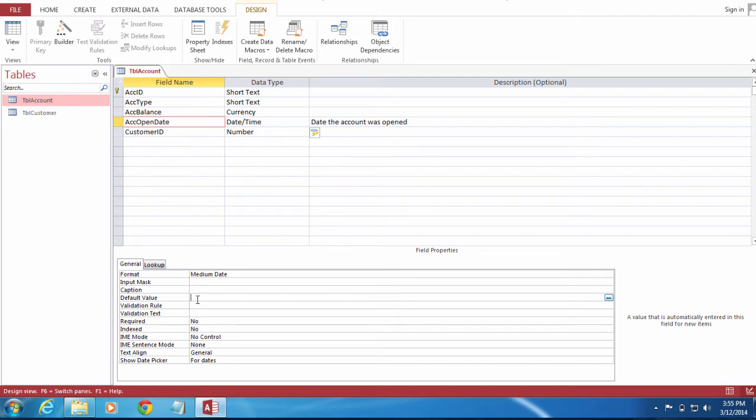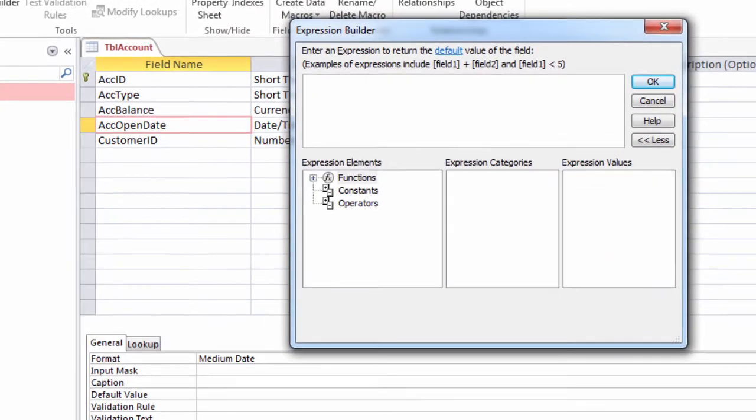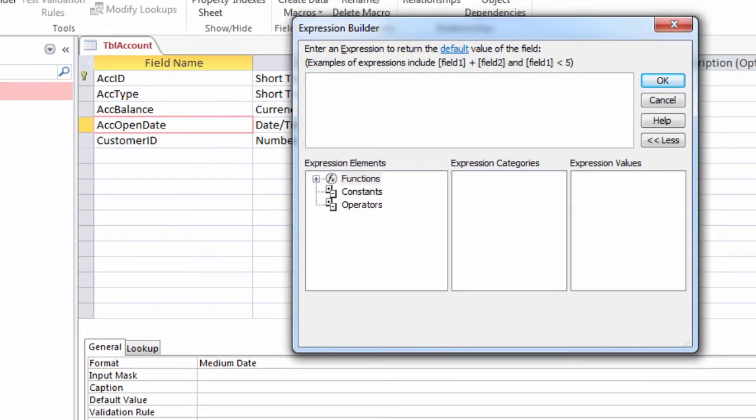Of course, I don't expect you to know this by memory. That's why you have this nice little three dots at the very end on the right hand side here. So again, make sure that you've chosen account open date right here. That's the row you've selected. Come down here to the bottom, default value. Go to the right, you see the three dots, click on it. It actually shows you an expression builder that could fill out an appropriate value for you here.